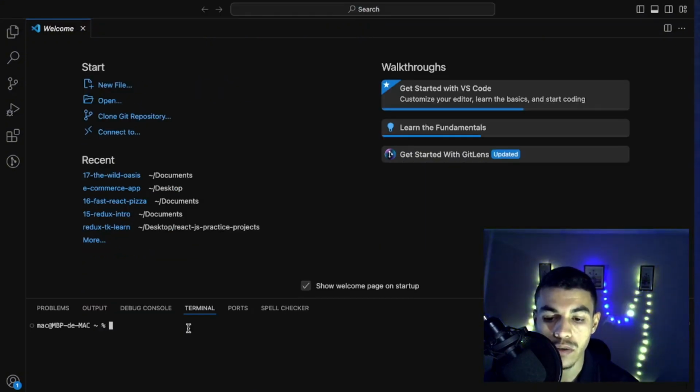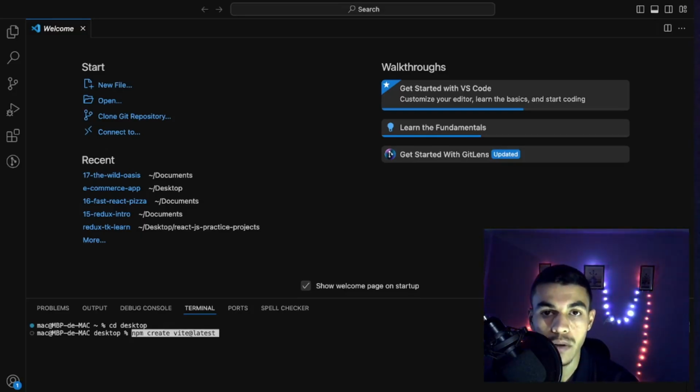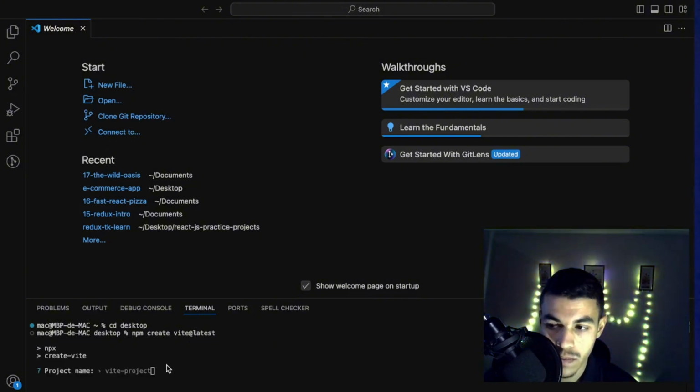Here we navigate to the desktop to create our project there, so cd desktop. Now we are in the desktop and ready to create our project. Paste our command here to set up our React project: npm create vite@latest, where latest stands for the latest version of Vite. Hit enter, and it asks you to name your project. In our case, let's name it, for example, react-app.